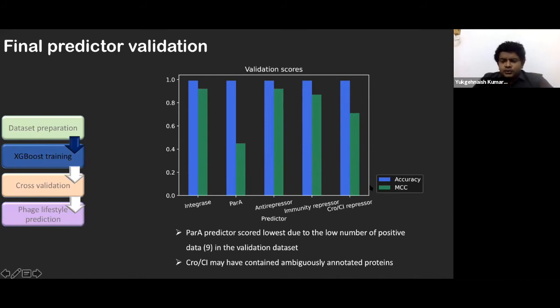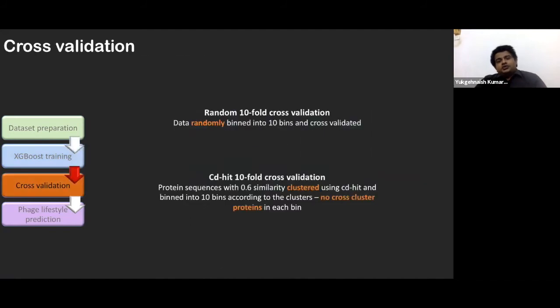And the problem with CRO-CI repressor is that a lot of the annotations were ambiguous. For example, it might be annotated as CRO-CI repressor, or they just annotate it as transcriptional regulators. So now, once we have created the final predictor using the best features, we cross-validated them. So we used a tenfold cross-validation. This was done to determine if our predictor is able to predict new samples.